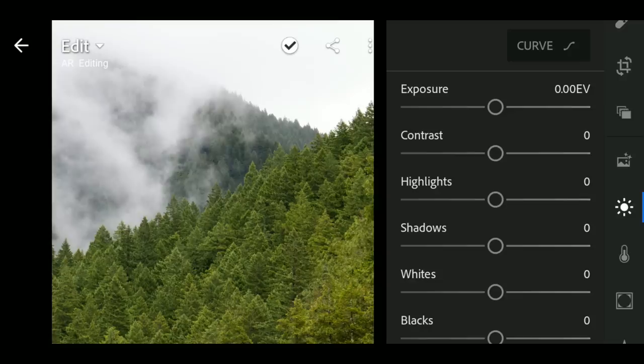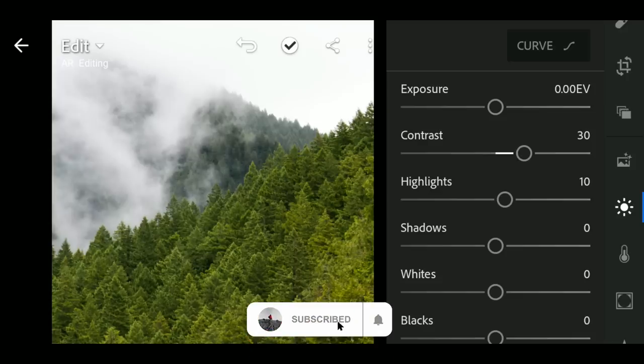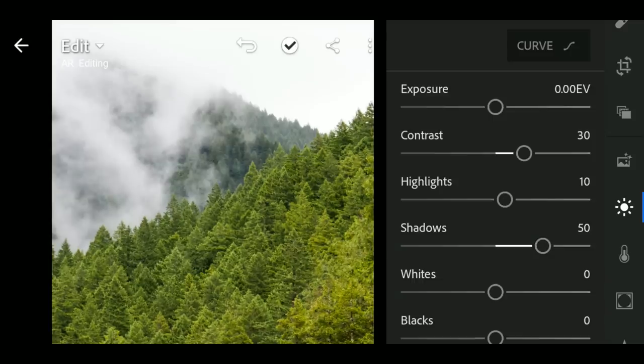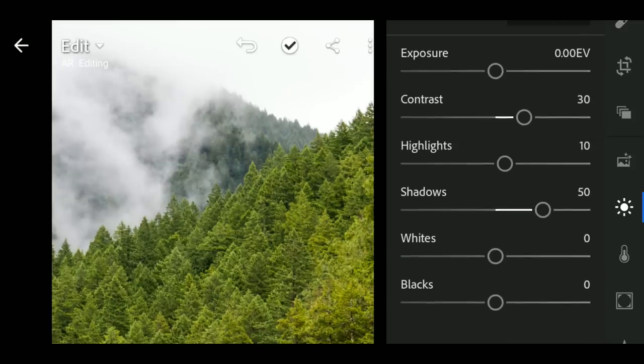First, go to light. Contrast plus 30. Highlights to plus 10. Shadows bring to plus 50. Whites to plus 20. And blacks to negative 10.